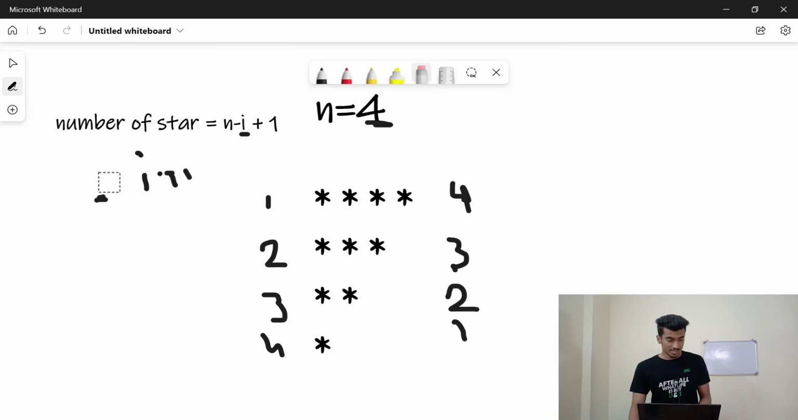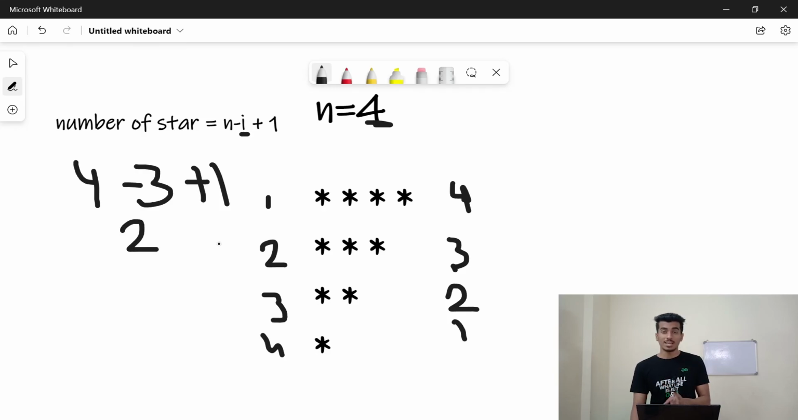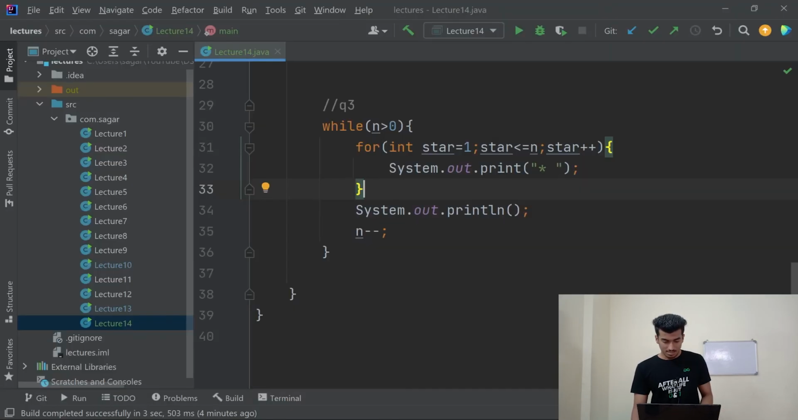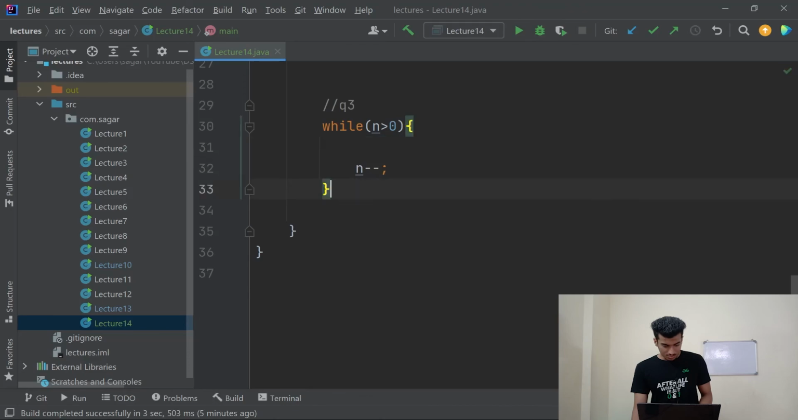So let us check another thing. For our row 3, our n is here 4, that is constant, and our row number is 3, plus 1. So 4 minus 3 is 1, and 1 plus 1 is 2. So we have to print 2 stars in our row 3, and this is correct. So we can say that this is a general formula to print the number of stars for every row. And now let us implement this. Let me just get this thing out.